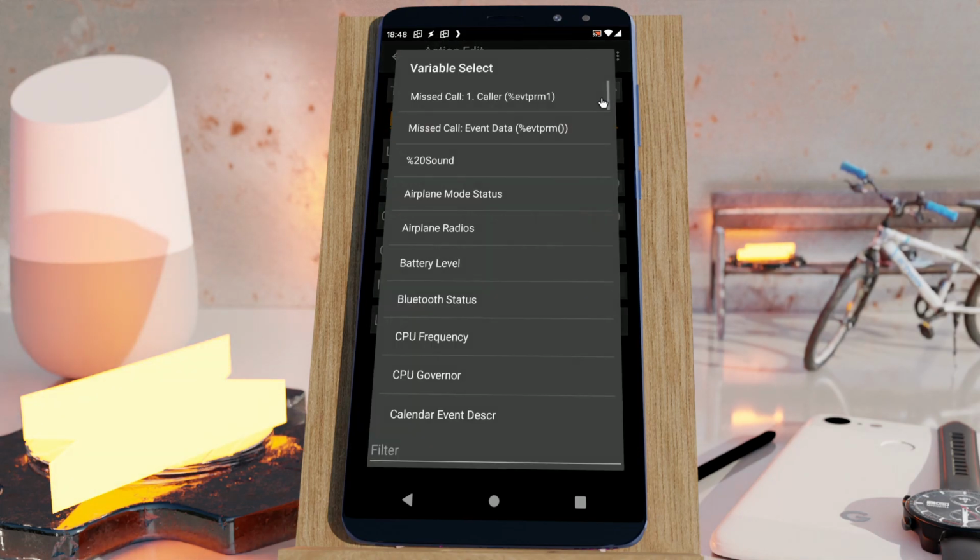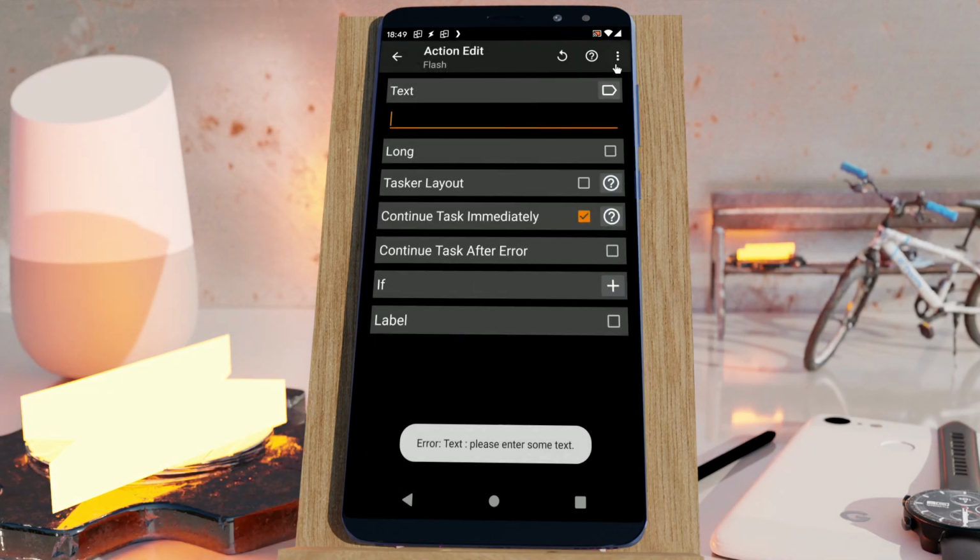And now when you use the variable select dialog, it shows for each variable exactly what it means, what it contains. In this case, EVT parameter one contains the caller. So now you're not limited to knowing that there's an event data in this array. It also tells you what each index of the array contains. Let's check out another example.